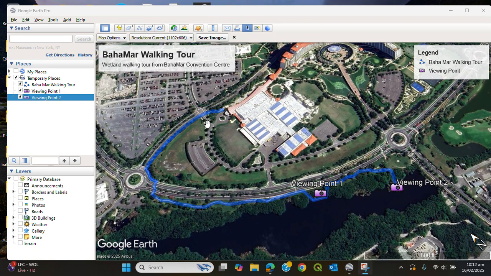So with this tutorial, I've shown you how to identify a path, how to then measure that path, how to insert different viewing points along this path or add other place marks, and how to label your legend and your title for a simple map that you can then export and save for your use.